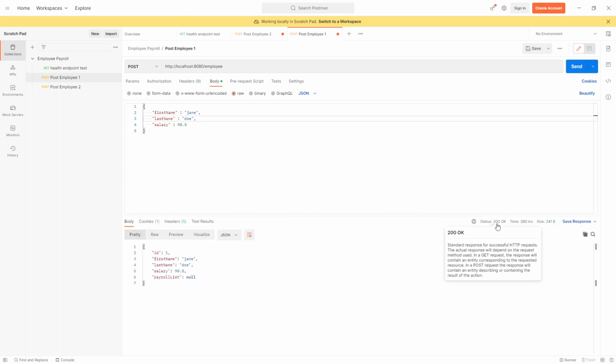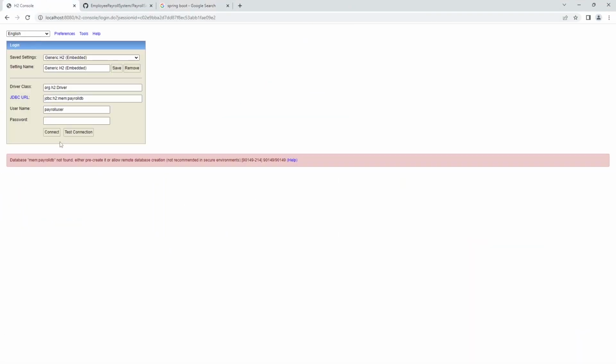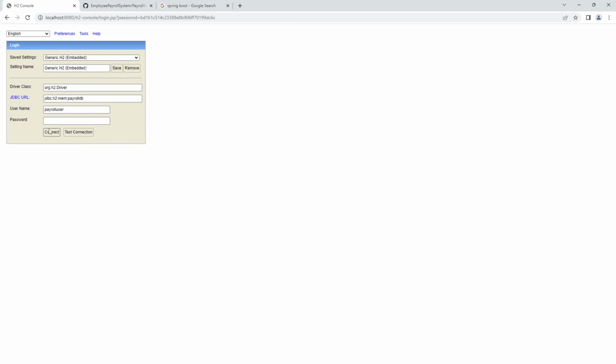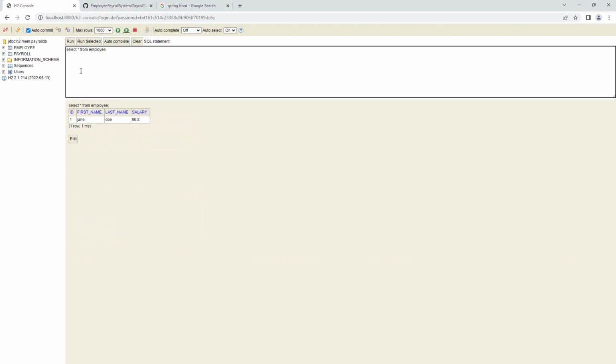And you can see we got a response back with the status 200, meaning we got a good response back from the server. And we got the response back from the database as well. And we can verify this. So we're using H2 database. If I log into H2 database, let me connect to it. And I can do select all from employee. You can see we posted our first employee.